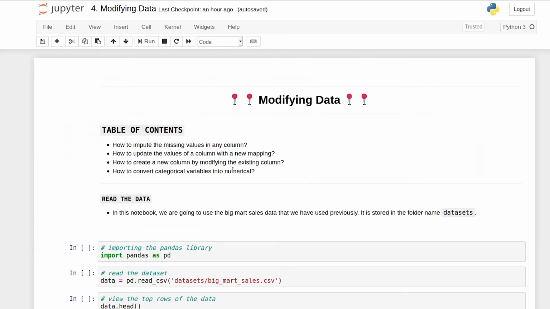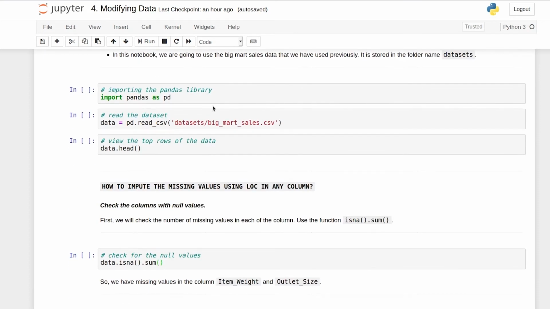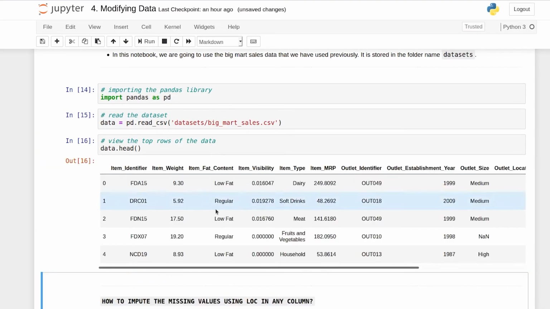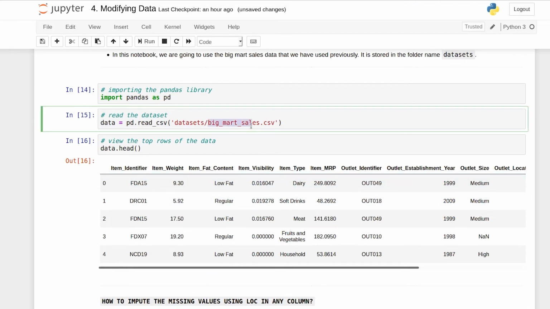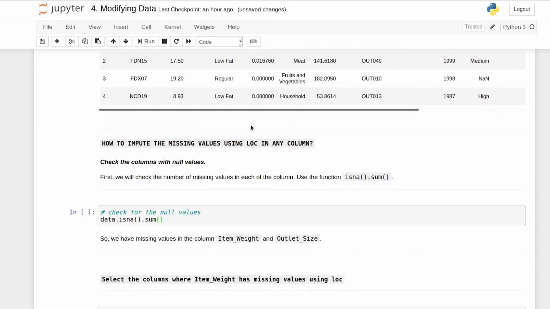In this video, we will see certain challenges that you face when you're working in data science in a real world scenario, and how can you solve those challenges using pandas. First of all, like always, let's load the pandas library, read the dataset, and this is how our dataset looks like. It's the same Big Mart sales dataset.